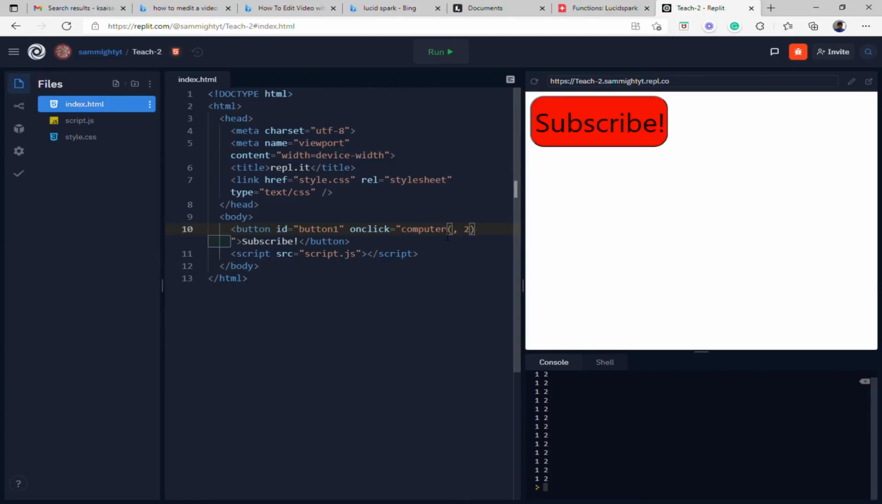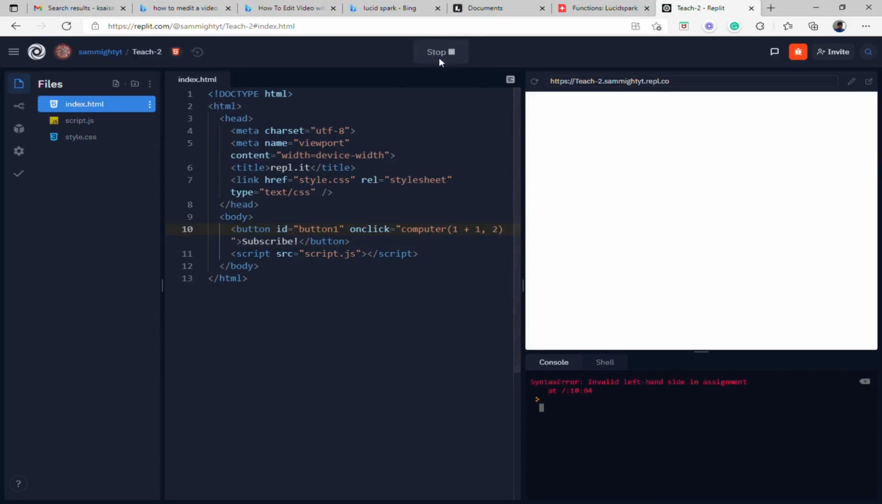And you can also put it like this: 1 plus 1 equals 2. Actually, this is an invalid left-hand assignment, so we should not put this. So now you can click on it, 1, 2, 2, because it executes this as an actual number statement, so then it'll do 2, 2. You can just write whatever you want.